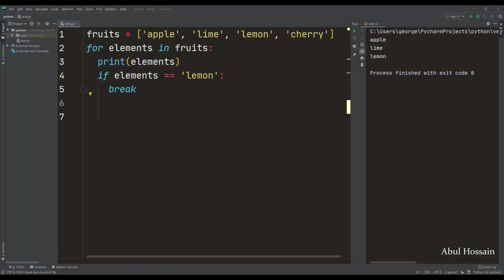Hi there, welcome back. So in this lecture we're gonna learn to implement continue statement with for loop. I'm gonna keep all the code from my previous lecture, refactor it to implement the continue statement, and we should be good to go. So the continue statement is exactly the opposite of the break statement. Let me show you what I mean by saying that.